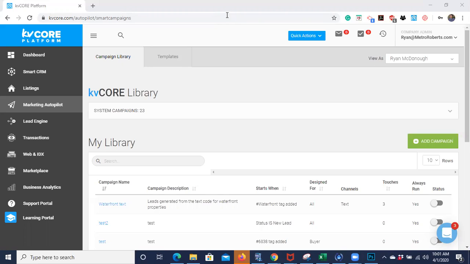So kvCORE Smart Campaigns. This is something that is kind of your second step to really getting the most out of kvCORE. It's one of the biggest, most robust tools that kvCORE offers, and it's the automated drip campaigns for your contacts.